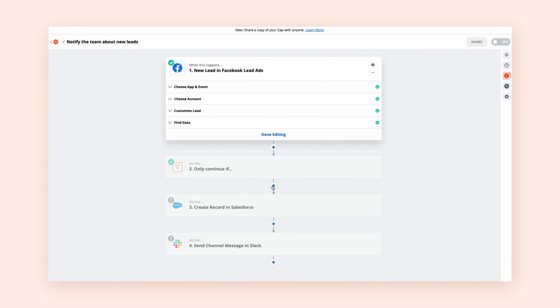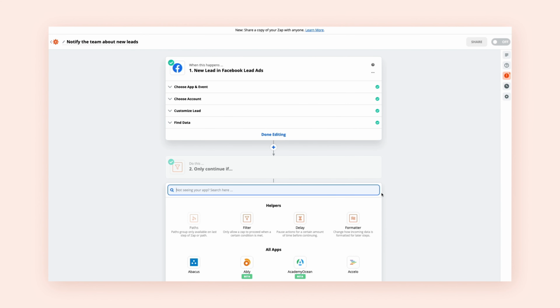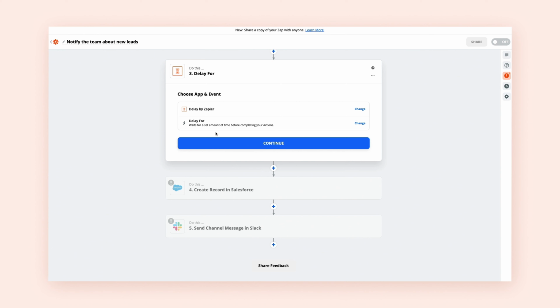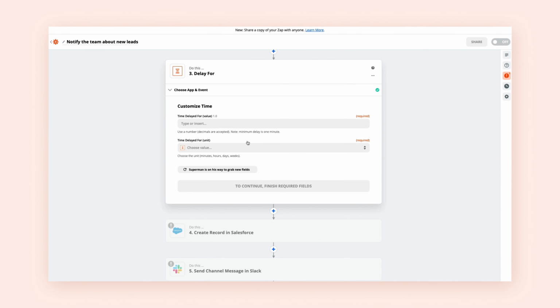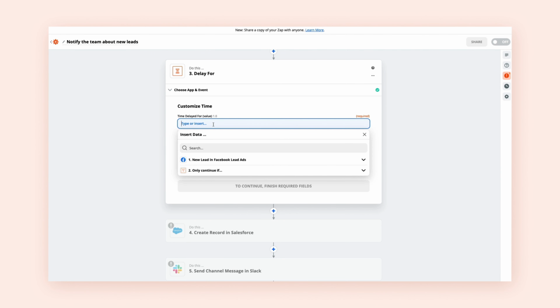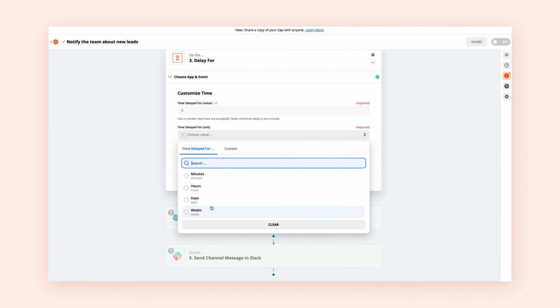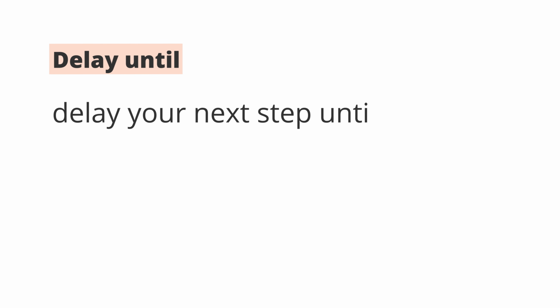or days. Let's say you want to automatically follow up with new leads, but you don't want to send your follow-up email immediately after they're added in Salesforce. Instead, you can set up delay for after your Salesforce trigger to wait a few days before your action sends a follow-up from Gmail. Second, delay until.